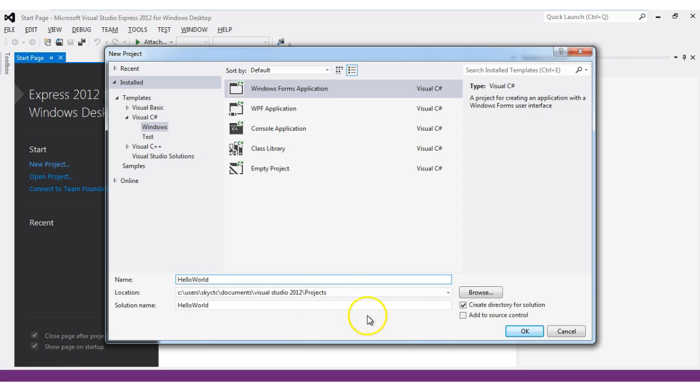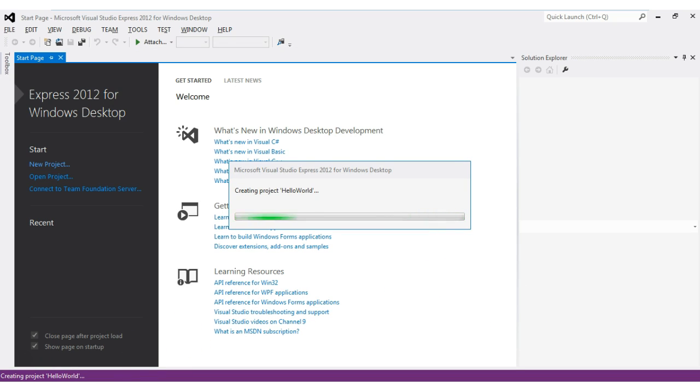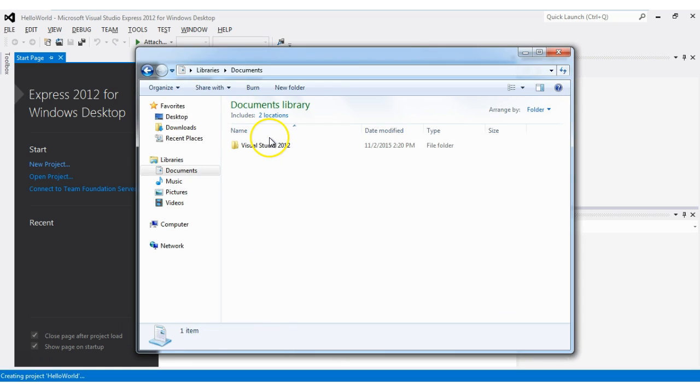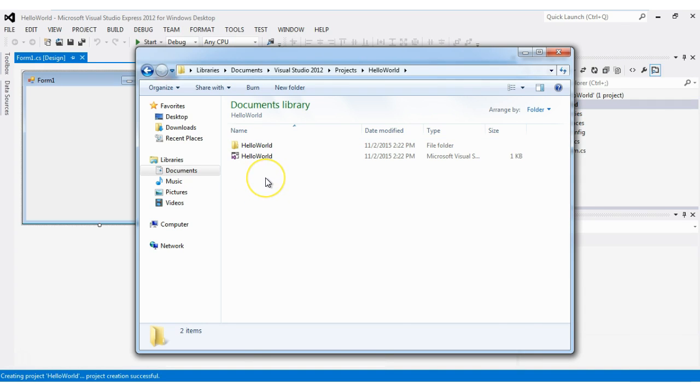with no spaces, and I want this checkbox here to be checked, the one that says Create Directory for Solution. And when I click OK, what it's going to do behind the scenes is actually create a folder for me. So if I go to Documents, Visual Studio, Projects, I now have a folder here called Hello World. And this entire thing is called a solution. A solution consists of all of the files, all of the resources, all of the pictures, everything that's required to make my program work, all contained within this project folder, and like I said, that's called a solution.